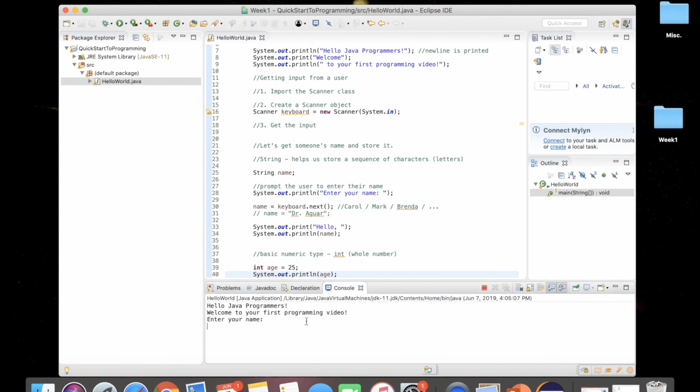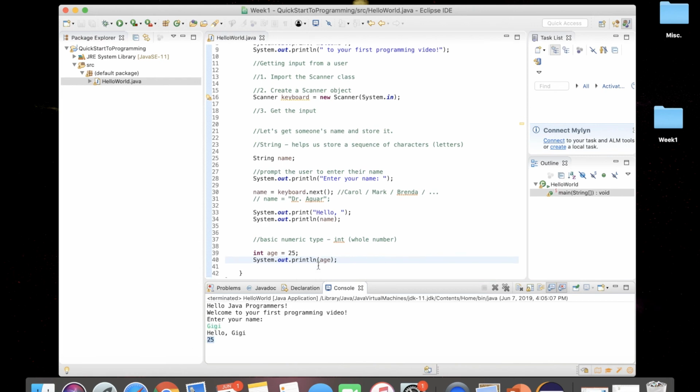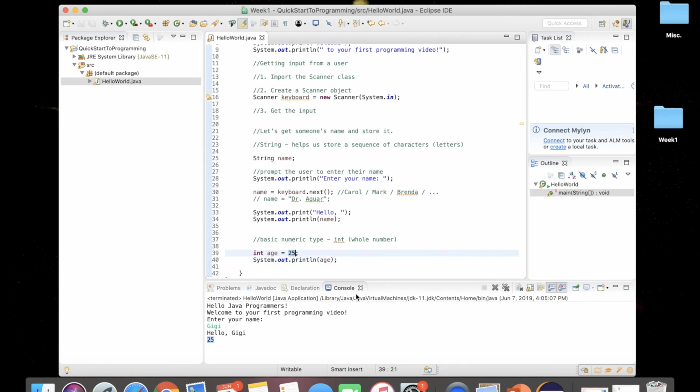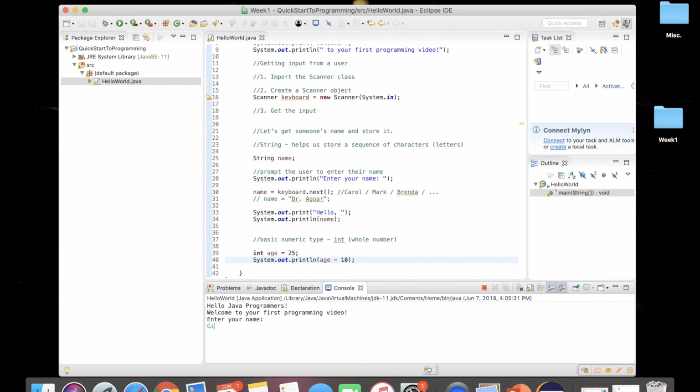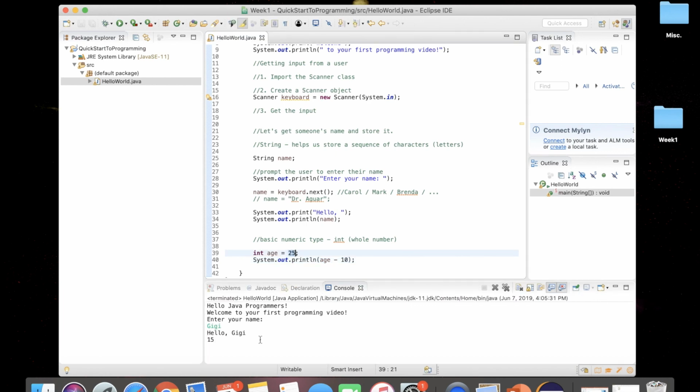We'll say this is Gigi. Hello Gigi, and you can see it's actually printing out the value stored in age, 25. I can say, let's print out your age minus 10. We'll learn more about math later, but can you see what this is probably going to do? It's going to print out, we'll do Gigi again, 15. So instead of hard coding this number in, I want to get it from the user.